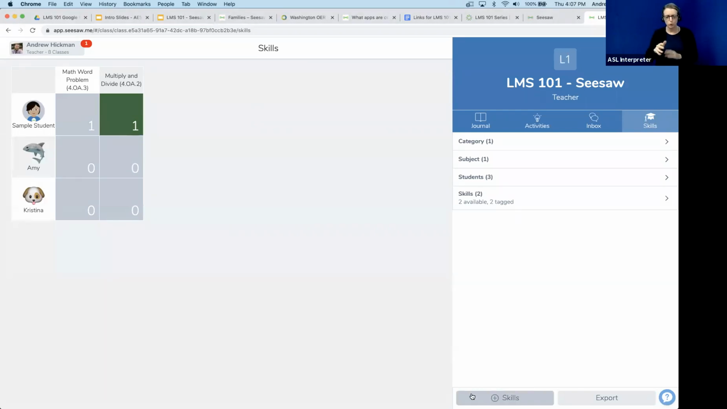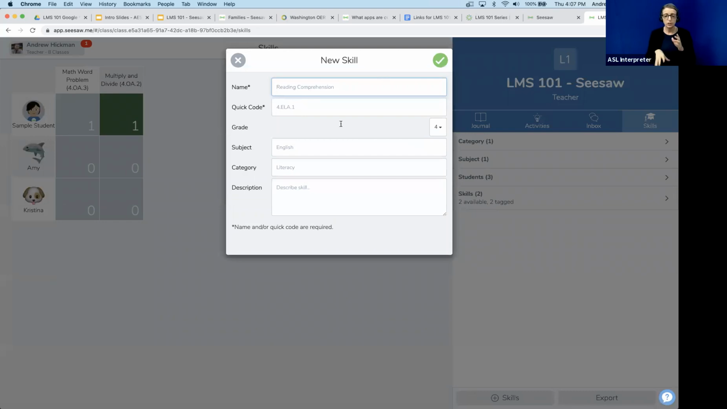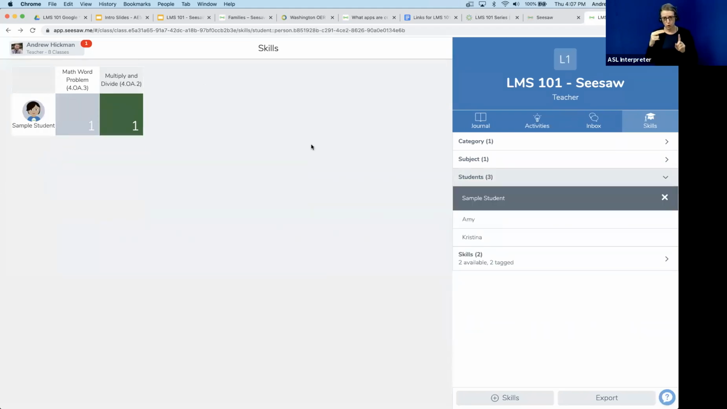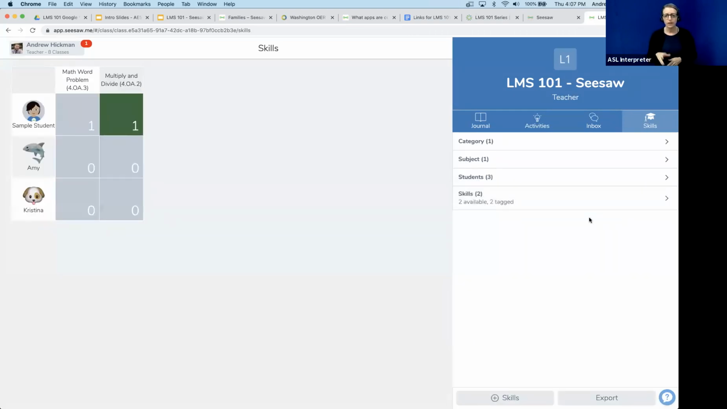I can continue to add skills, enter any content area, and assign them to my students. It will continue to have this grade view and get bigger where they can scroll and manage. Okay, so that's exporting, which can be a form of communication as well. Andrew, can you show how you got that report one more time?